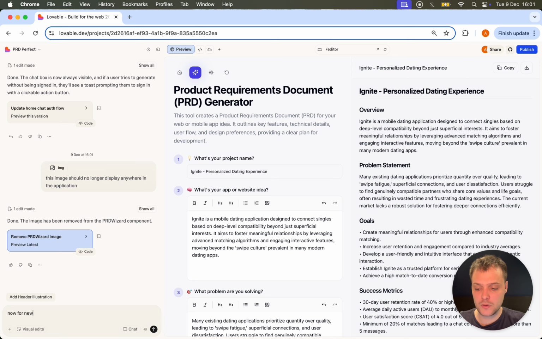Now for new users that sign up, let's add email verification, and I just want to make sure that the redirect URL when they click on the link in their email inbox is correct. So I just want to ask it, what will be the email redirect link, or where will users be redirected to when they click on the sign up email in their inbox.